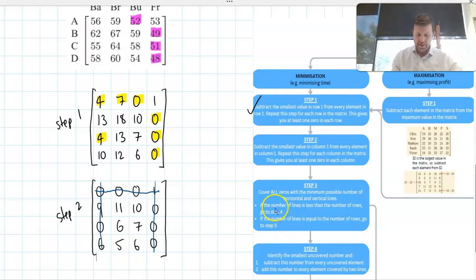Now, at this point, if the number of lines is less than the number of rows, I go to step 4. If the number of lines I drew is equal to the number of rows, I go to step 5. I drew 3 lines, 1, 2, 3. The matrix has 4 rows. So the number of lines I drew is less than the number of rows. Therefore, I go to step 4.